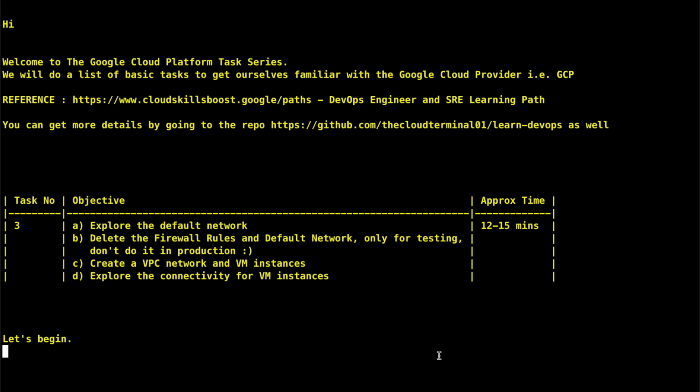We will be doing a list of basic tasks to get ourselves familiar with the Google Cloud provider, that is GCP. We will be following the DevOps Engineer and SRE learning path, which is available at cloudskillsboost.google/paths. You can always refer to my repository, the Cloud Terminal 01/learn-devops to get more details.